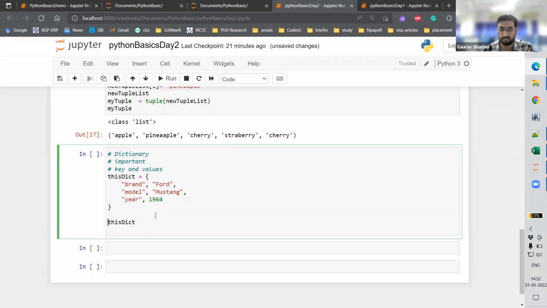You want to know the type, same thing you have to do. You have to print the type of this dictionary, as simple as that. So using the type function, you will know that this is a dictionary, right? Because then only you will know that you have created it with some good method.